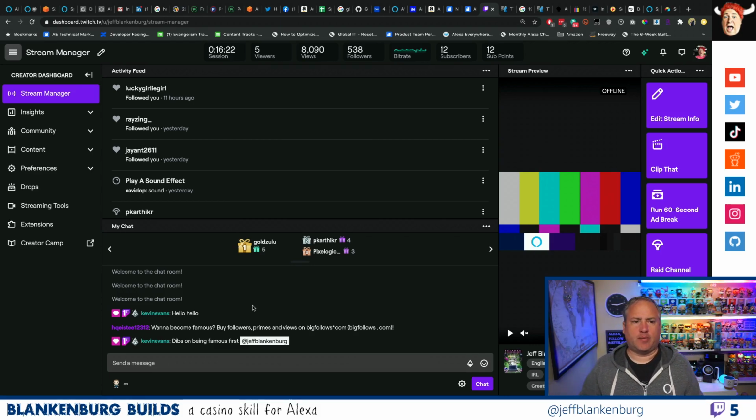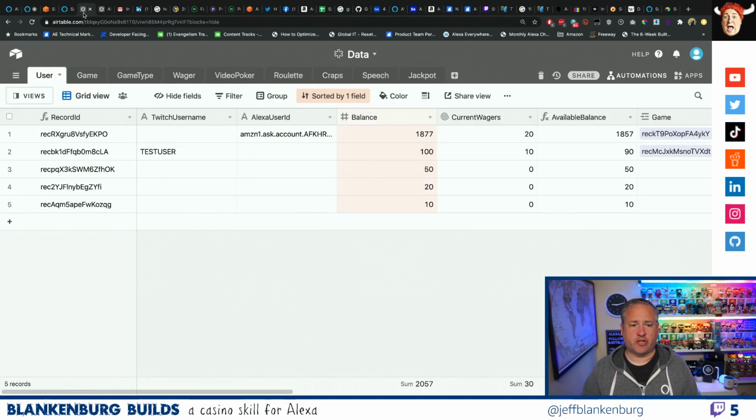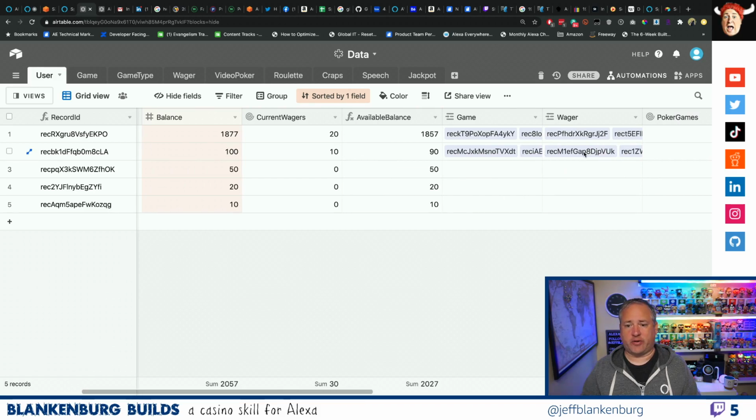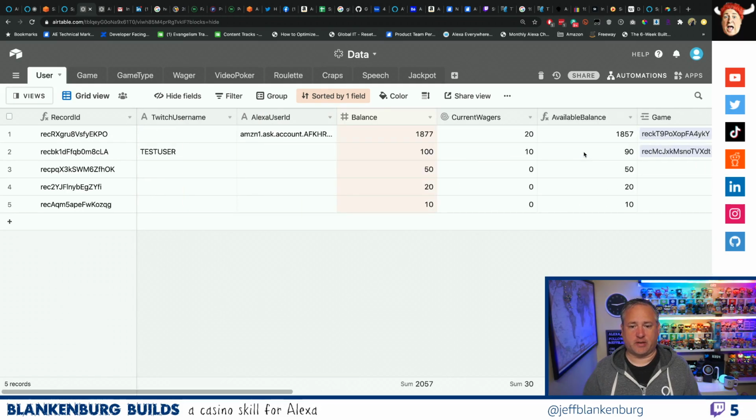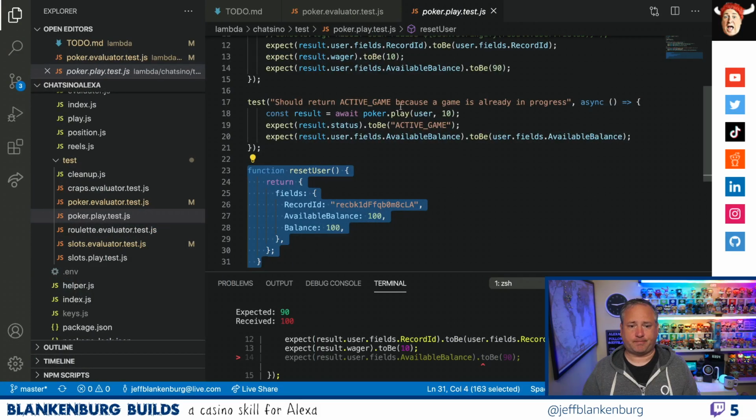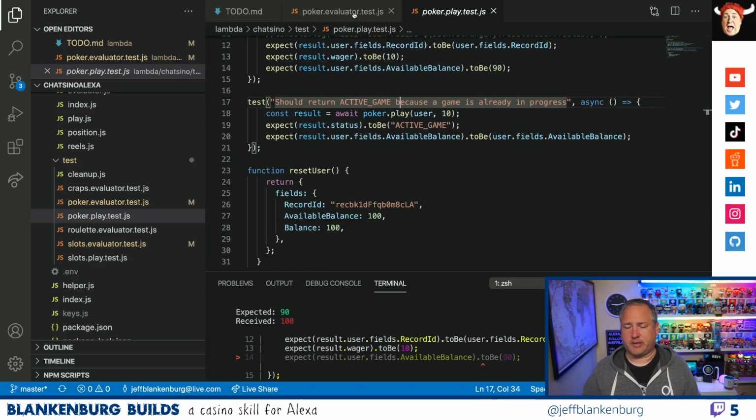But what I need to do is write myself some functionality that will allow me to delete the game that was created, the wager that was created, and kind of get all that stuff back out of here so that we don't run into issues when we run our test the second time. So this was actually one of the first things that I wanted to do today, and I wanted to show you the poker evaluator because I think this is kind of cool.